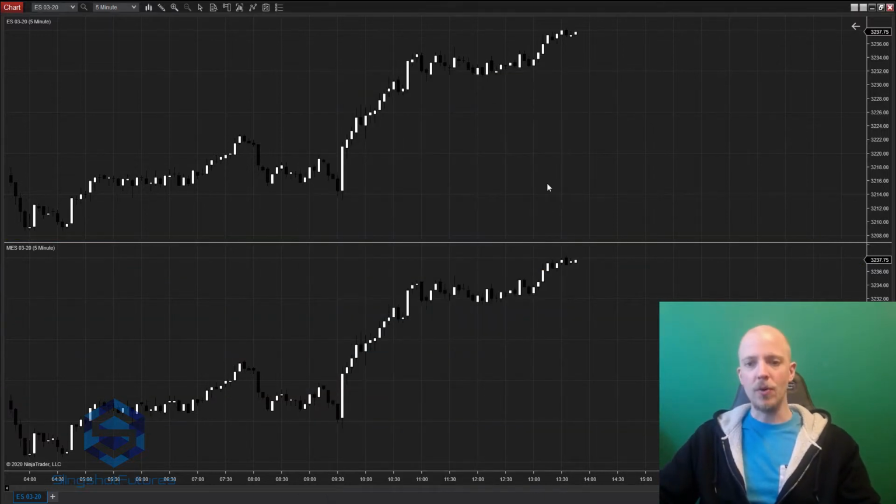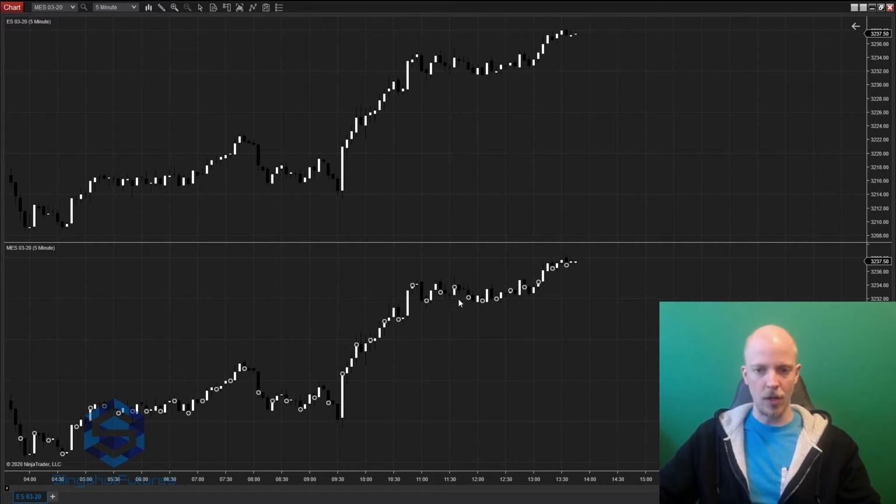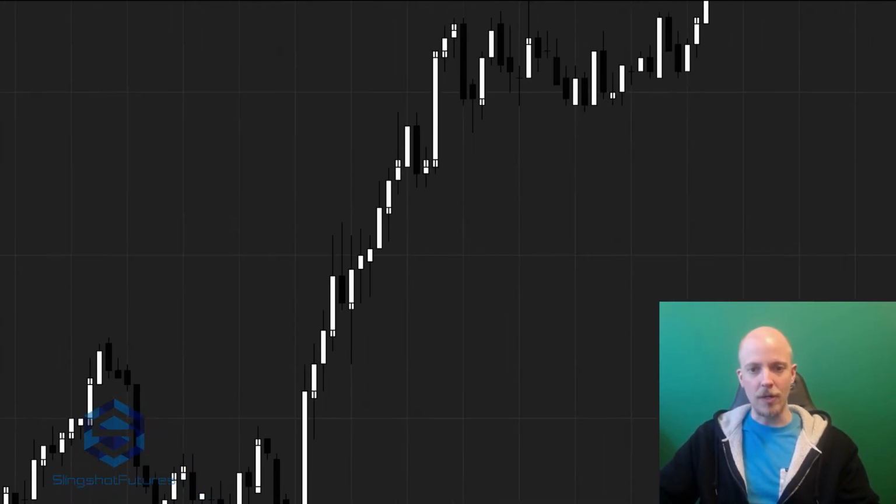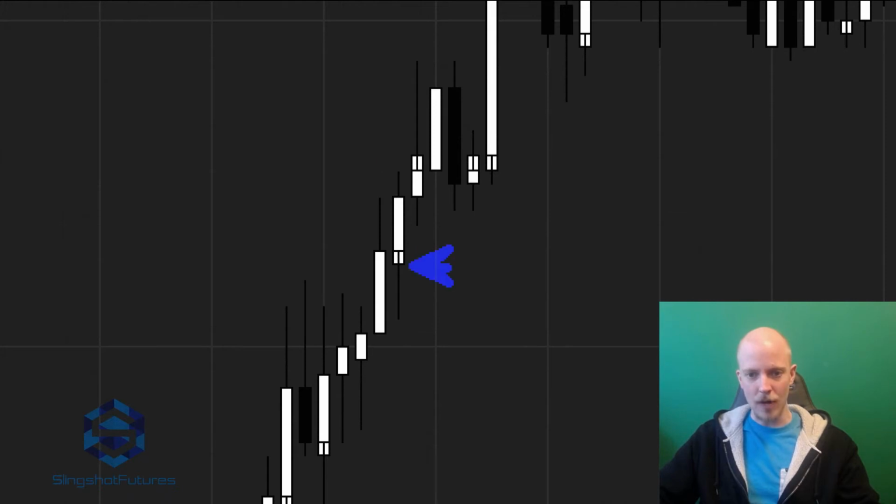Now what we want to do is select one of them, it doesn't matter which one, but I'm going to take the MES on the bottom and select it by clicking on it. You'll know that you selected it by seeing those little bubbles all over the place. Then I'm going to drag it onto my top and drop it. Now they're stacked on top of one another, with the S&P as the primary chart, but we have the MES in the background. And you can see those inconsistencies right there.